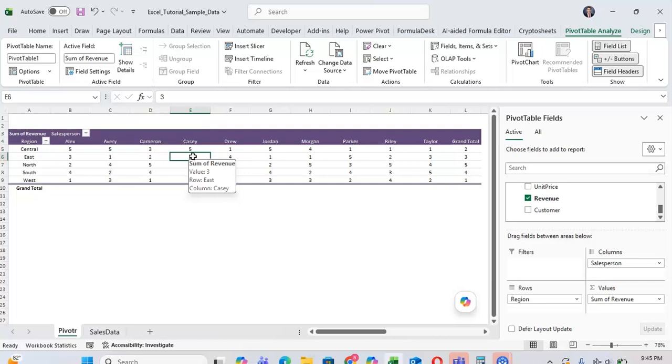So that said, this is extremely helpful if you're trying to not just determine the values, but determine kind of which values are better than other values in your pivot table and within a specific category.